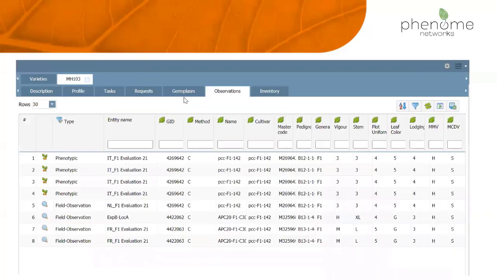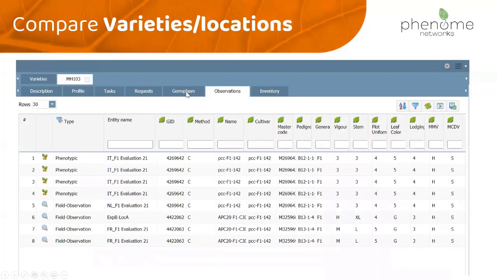In addition, you will have the germplasm tab that presents the list of germplasm that belong to the same variety. The observation tab, meaning in which fields, in which locations this was planted, and you can compare the results in the different locations. In my example here, I have fields in Italy, in the Netherlands, and in France, and you can compare the observation of this variety in multiple locations.